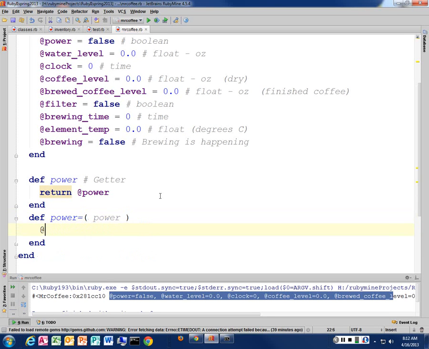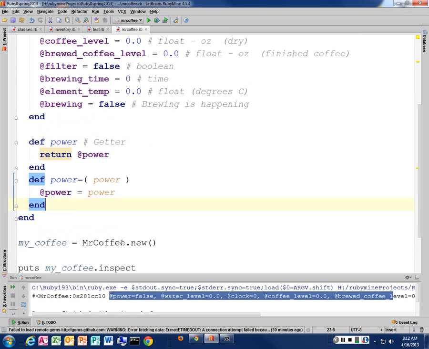And we're going to set our variable power to be equal to whatever they pass into this. All right, so that's one way to write that. That's a getter and a setter for my power. Yeah, absolutely. So there are some other ways to write this when we're trying to simulate things.